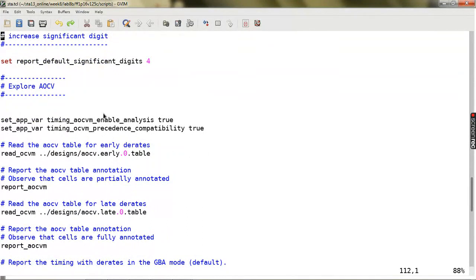I'm enabling AOCV analysis. This is the application variable to enable it. To give AOCV precedence over derates, you need to set this to true. Even for POCV, you need to set this to true to override the precedence, so that AOCV or POCV will be given precedence over the derates that are being set.